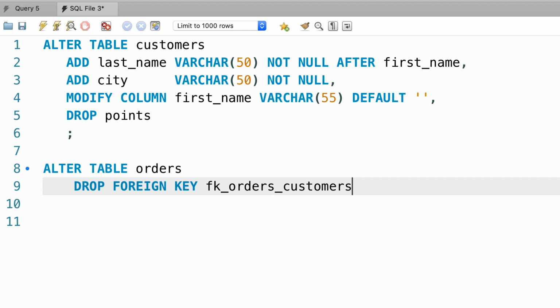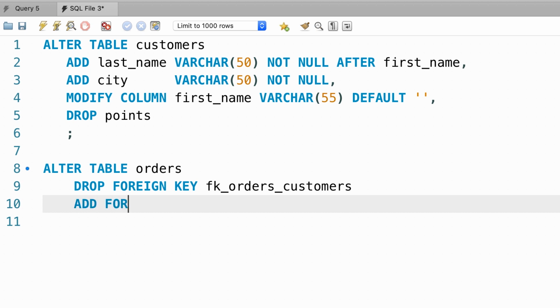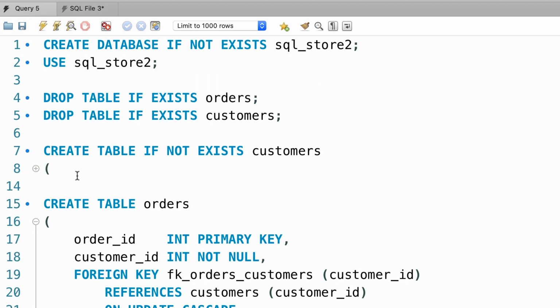Now, at the same time, we can drop or add another foreign key. So let's add a foreign key called FK_orders_customers. We're going to add this on the customer ID column. So here we're following the exact same syntax that you saw in the last lecture. So we type foreign key, we give it a name, we specify the column and all the other attributes.